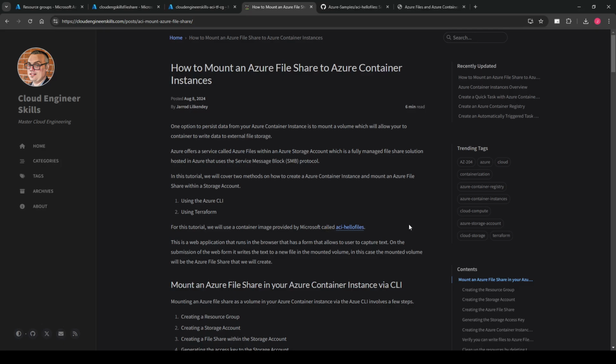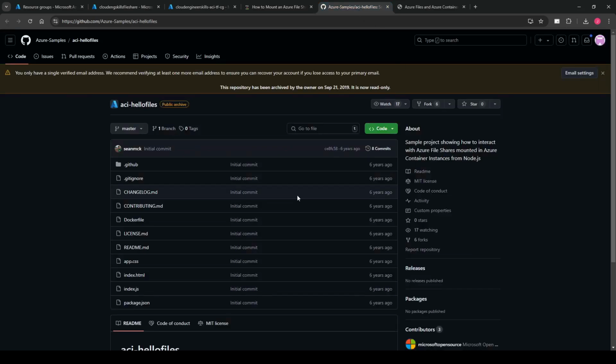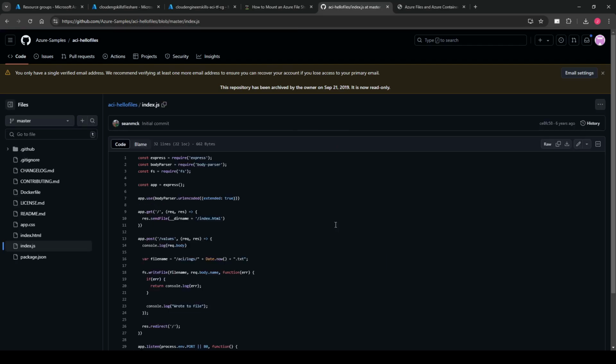For this tutorial, we'll be using a container image provided by Microsoft called ACI Hello Files. This is just a Node.js project which allows you to write files into a mounted volume. In this instance, we'll be writing files to an Azure File Share within an Azure Storage Account.